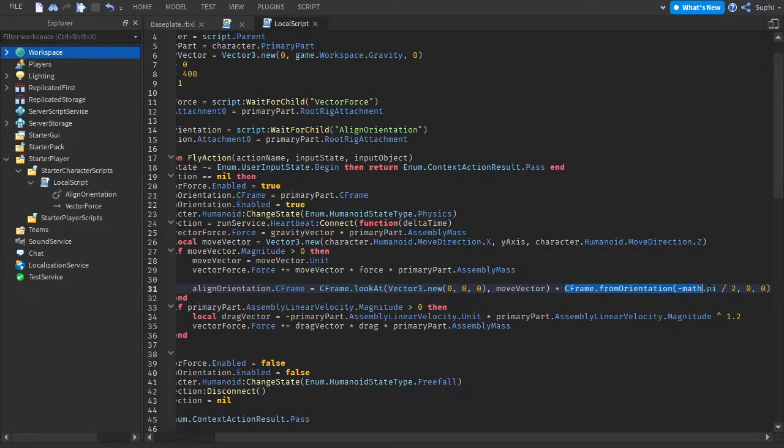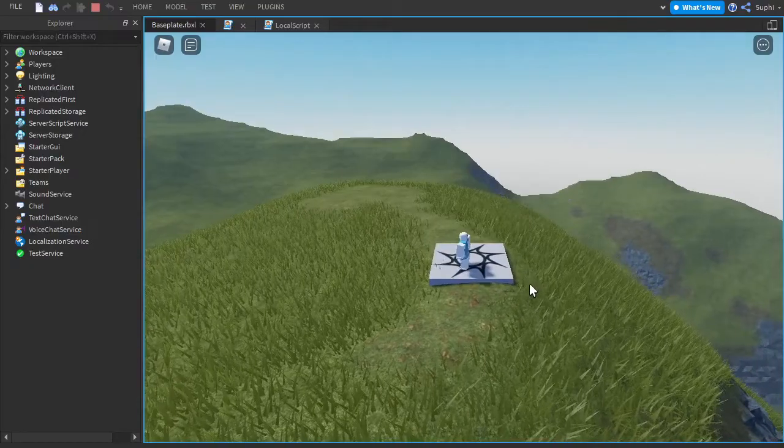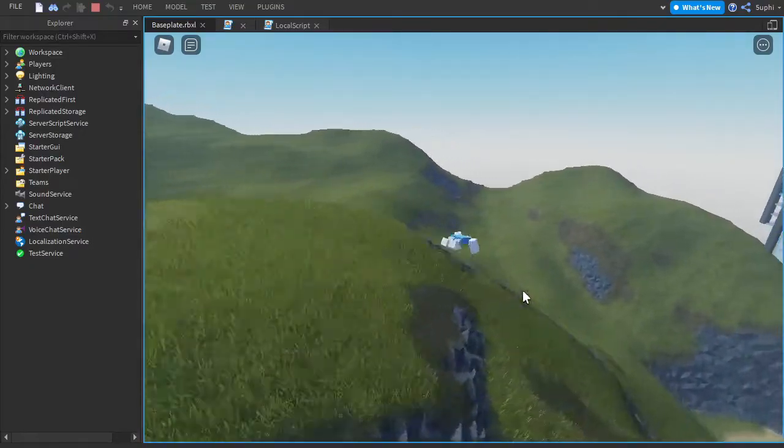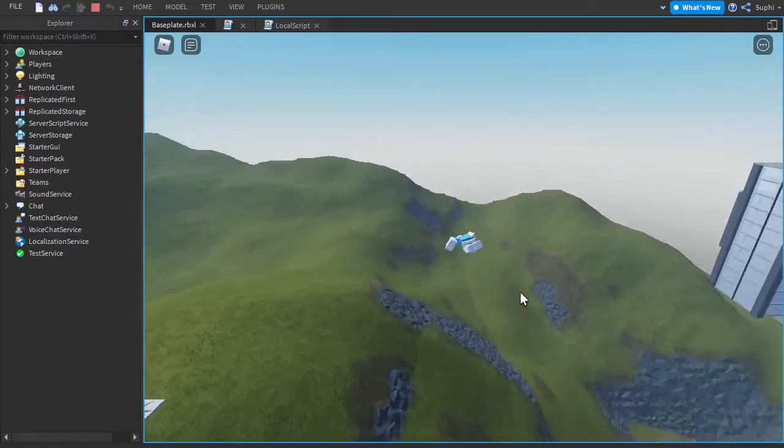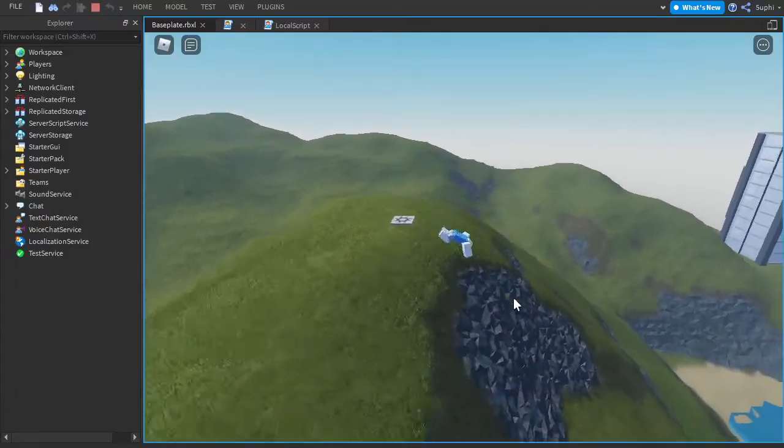So here I'm rotating the character by 90 degrees on the x-axis, and now my character will fly head first in the direction he's flying.